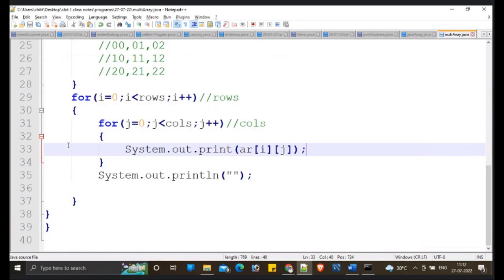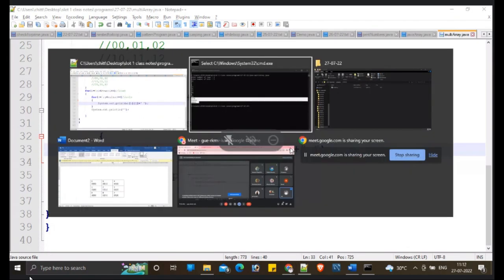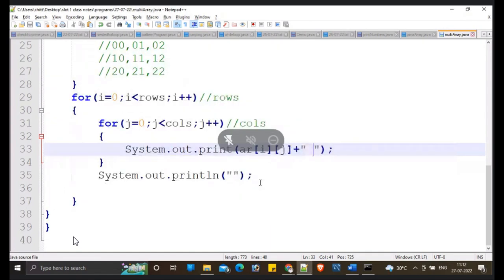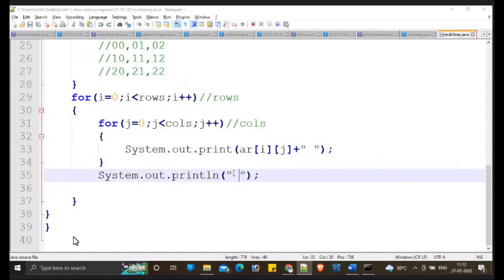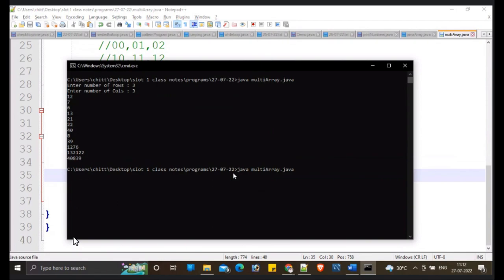The output is in an auto-comma format, so it is better to add some space for every element, then it will look better. And here also I want to add some space. Enter number of rows 3 and number of columns 3. And I can enter similar values. 12, 40, 40.